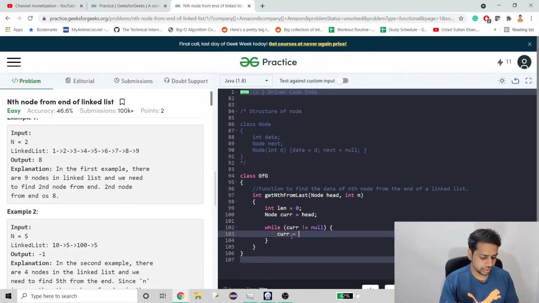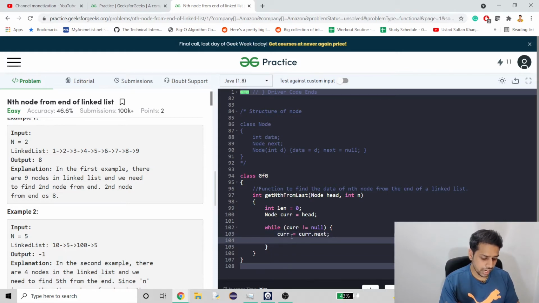So current is going to be current dot next, right? And now we will increment len here. Why? Because this is the variable which is going to save the size of the linked list. It is going to be a counter which keeps incrementing till we reach 9, right? So I hope that part is clear.